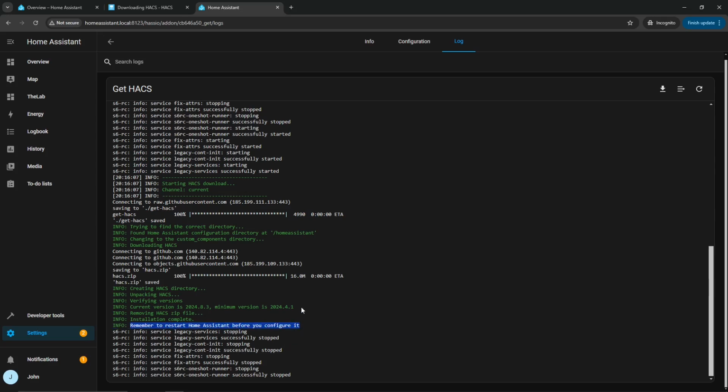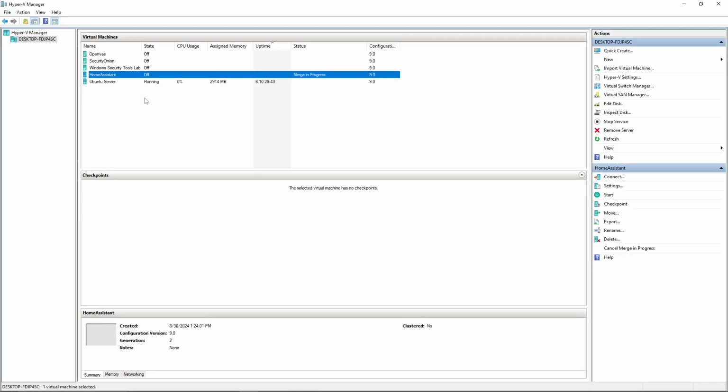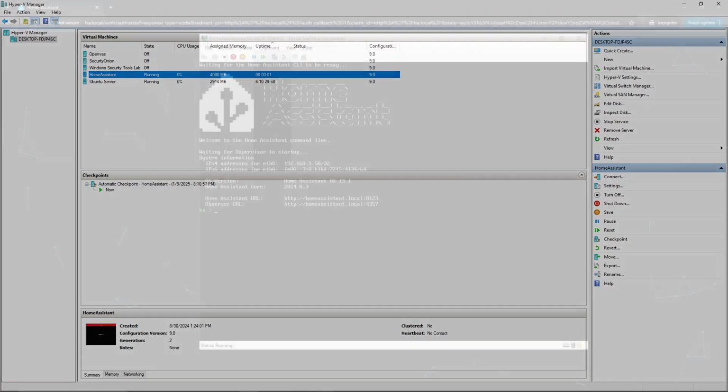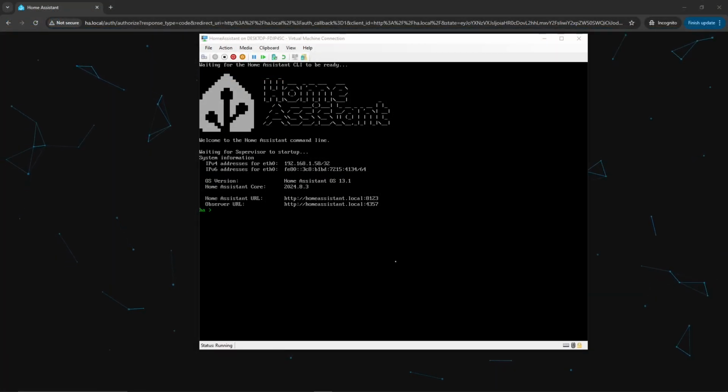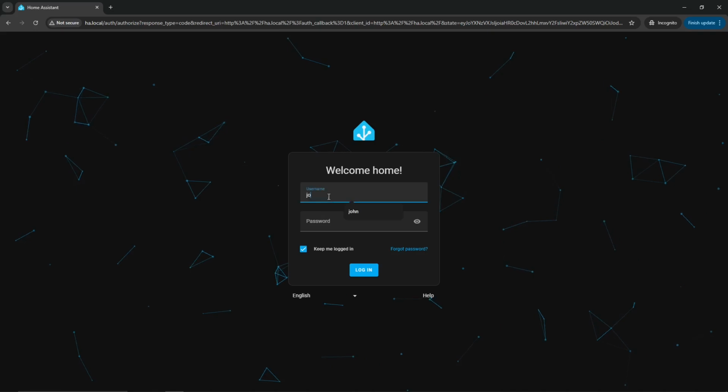So before we go any further, we're going to bring back up our Hyper-V, and we're going to restart our operating system. We're just going to go to Home Assistant, and we're going to turn off. For the purpose of this video, we're going to go ahead and click on Cancel the Merge, and then we're going to start it right back up. We'll give it a moment, and then we will get right back to it. Alright, once that is complete, you will be brought back to the Home Assistant home screen in the terminal. Go ahead and open up a new browser or clear the cache. And then you're going to log back in.